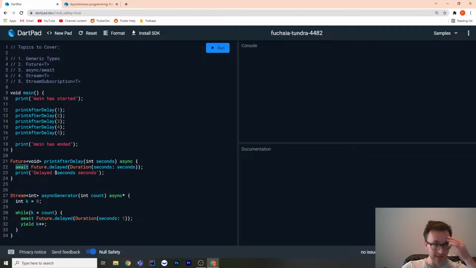So the Future class has some static methods that can be useful. One of them is delayed. What delayed does is it takes in a duration, so you can just wait for some period of time. You can also optionally pass in a function to run as well, but we're not going to. We're just going to print delayed some amount of seconds. Oops, I deleted an extra bracket there.